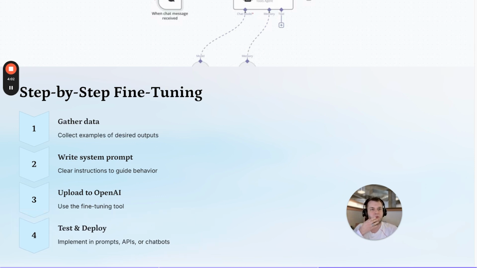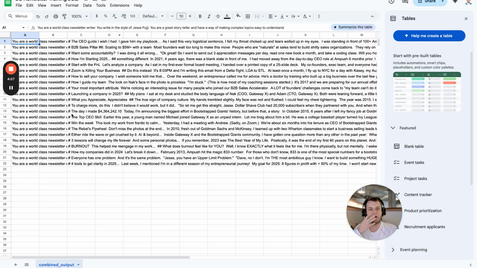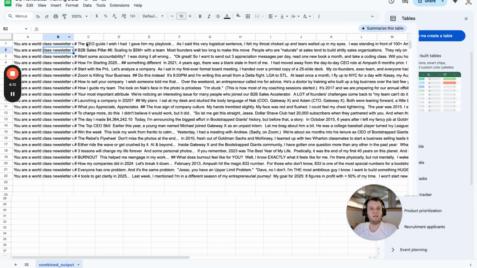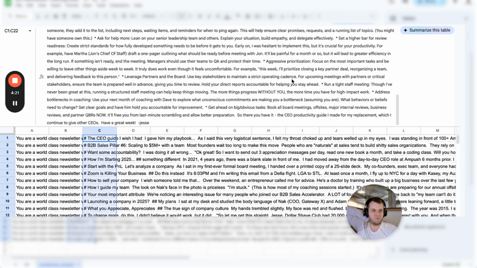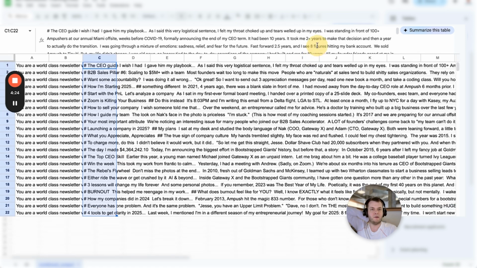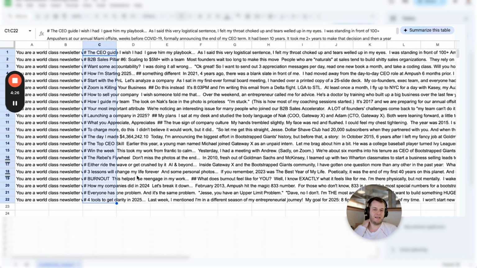So let me show you where we're going to start. To begin with, I've actually already got it here. These are actually newsletters. These are the last 22 Bootstrap Giants newsletters. There's a lot of text in it. It's a full, blog post style newsletter, and it has a lot of content. This 22 is about enough to create the result that we want. It's enough content in our voice that it should represent us well.